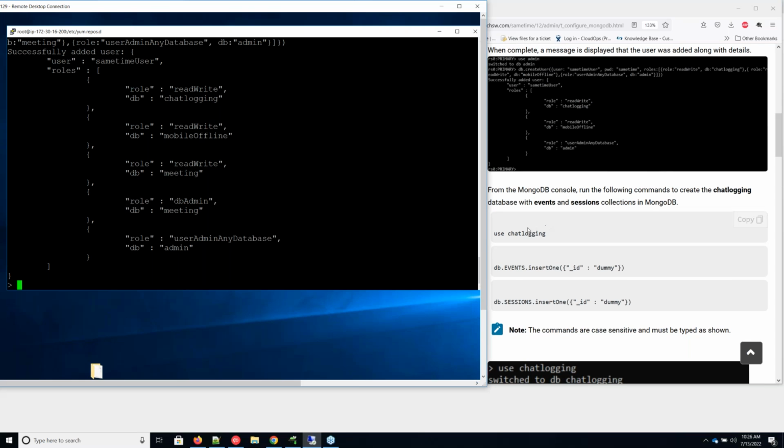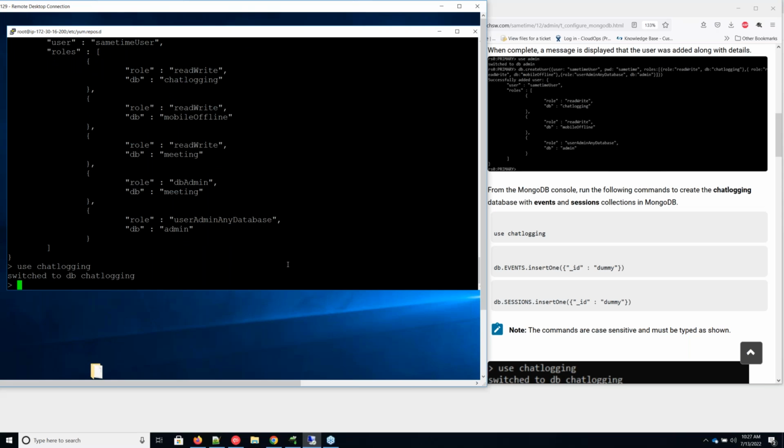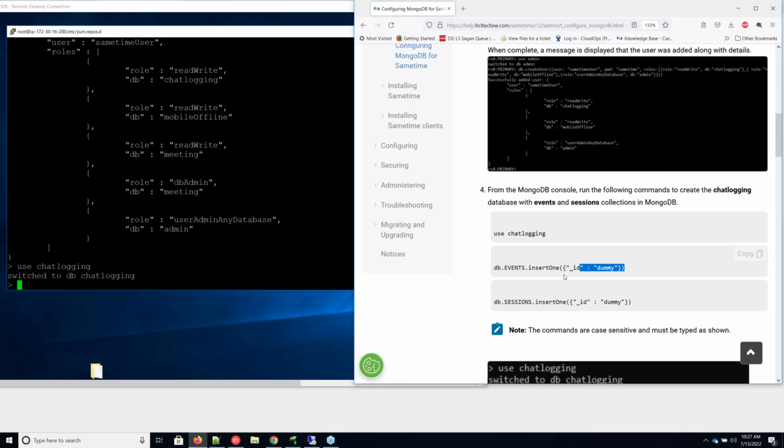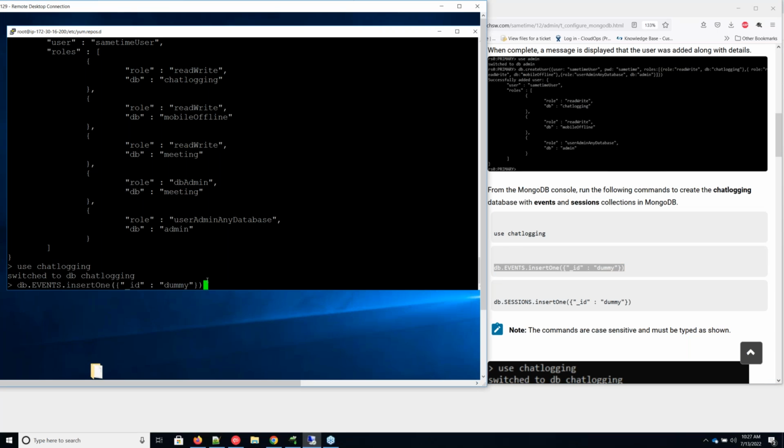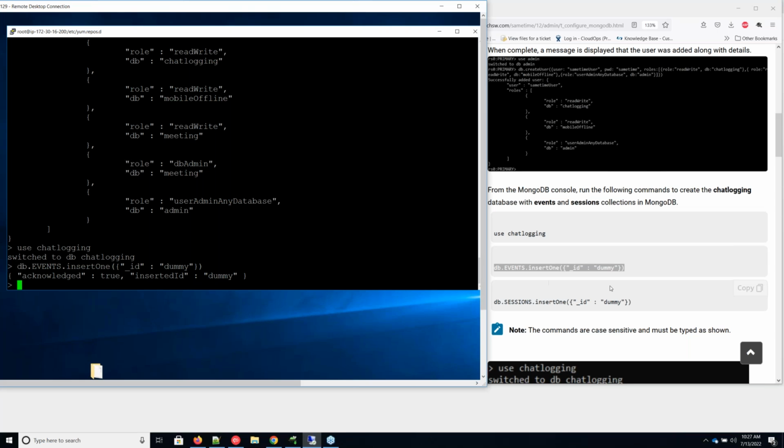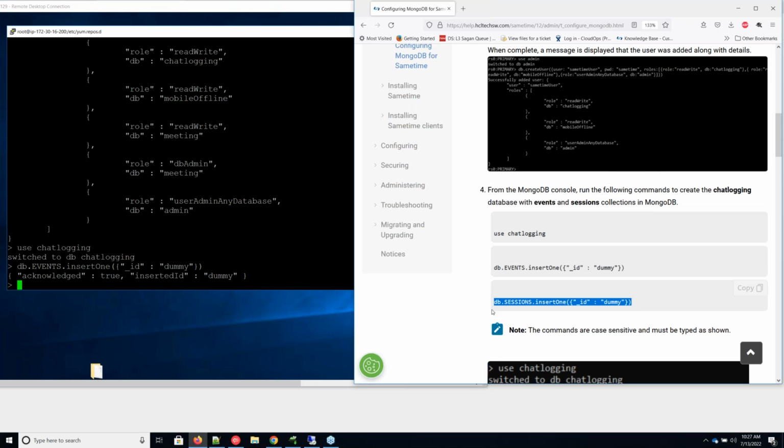Now we will manually create the chat logging database and two of the collections. To create a database is as simple as typing the word use chat logging, and then we will insert our initial records to the collections to create those. Most other databases that Sametime uses are created automatically by the code. This one is not.